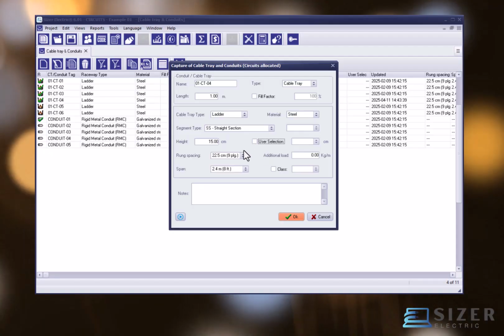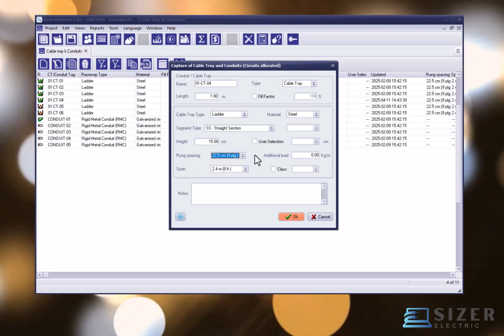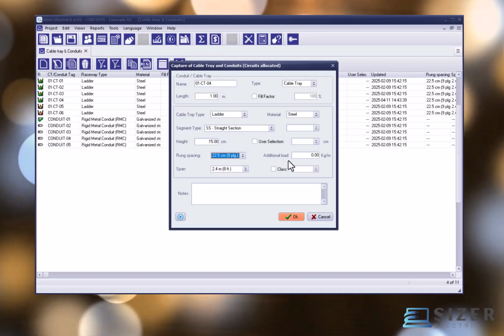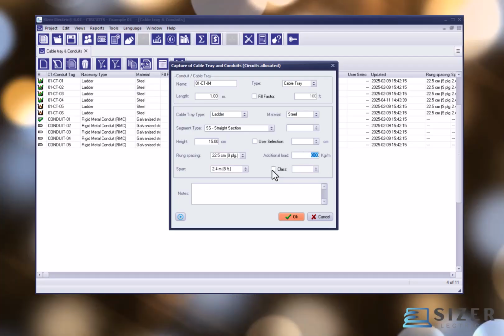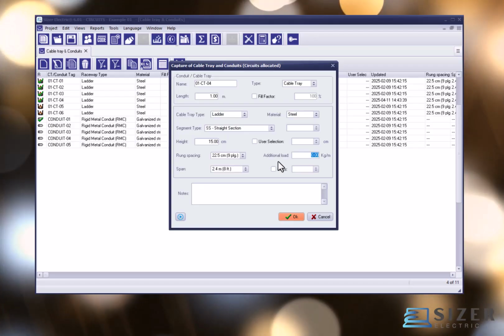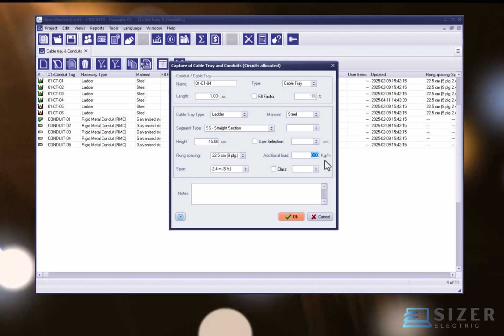To complete the tray specification, enter the rung spacing in the corresponding field. This is required only for ladder-type trays. If the tray must support additional loads beyond the cable weight, such as pollution buildup, snow, hail, or wind loads, enter this supplemental load in the additional load field. Values must be entered in kilograms per meter.